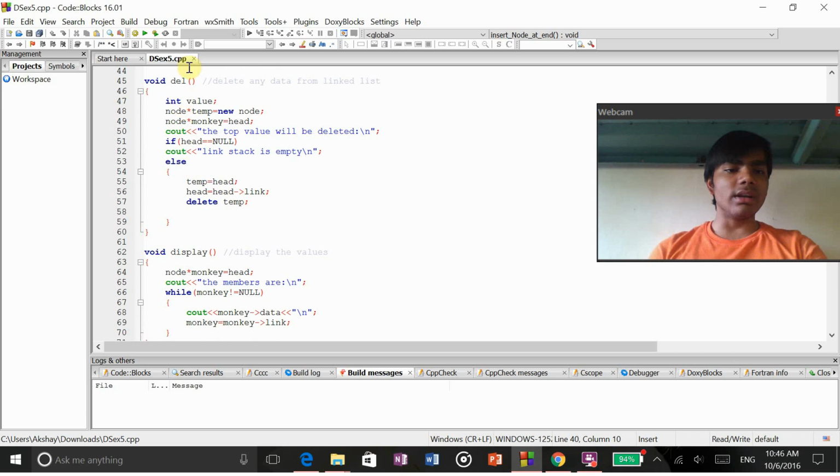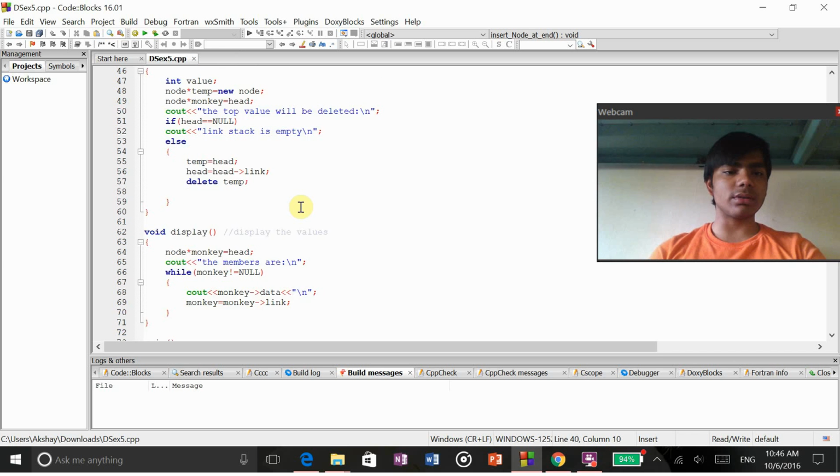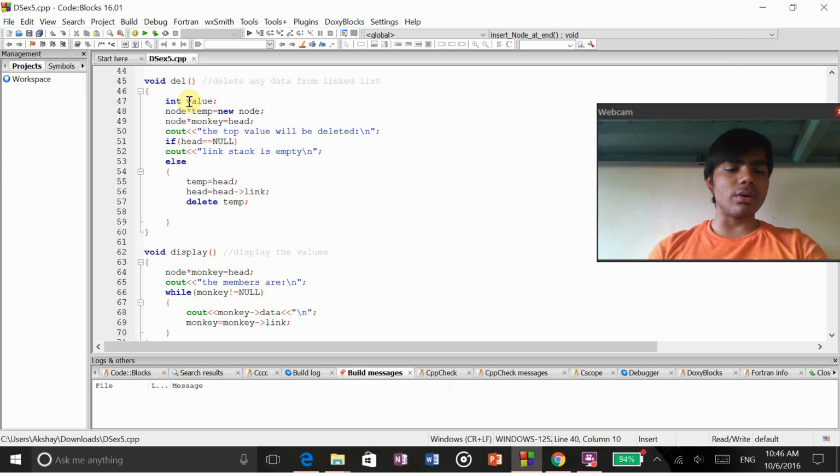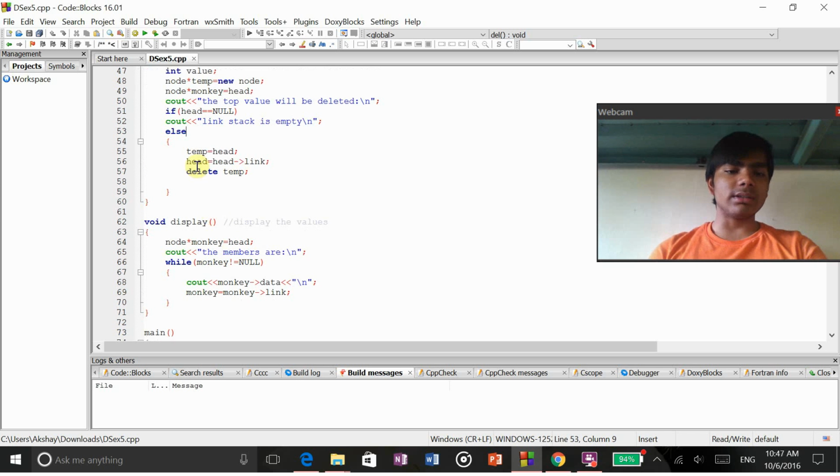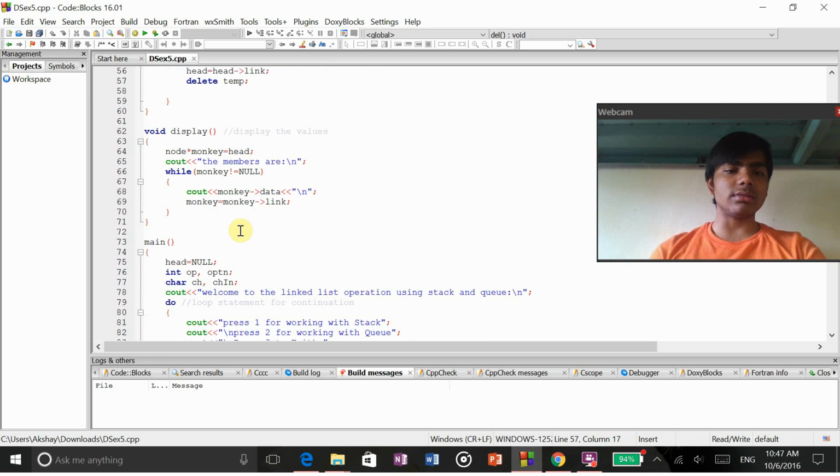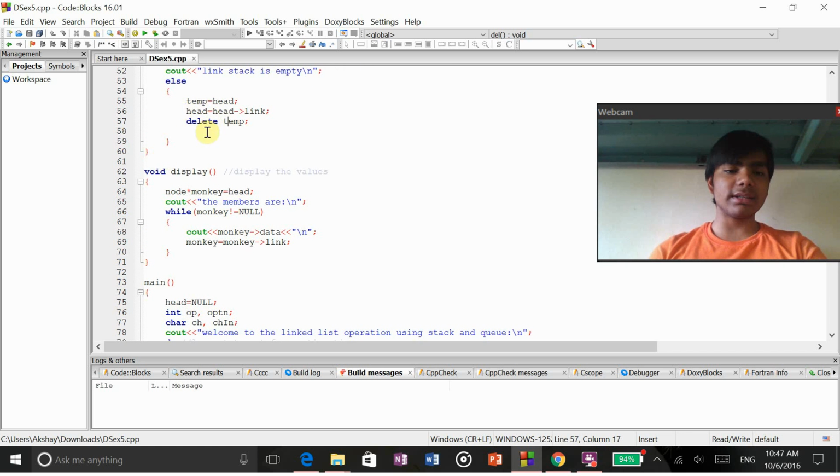Now void deletion, we are deleting an element. Okay, so now we'll first make the temp variable, which is a pointer, then again a monkey which is at the head in the initial stage. Then the top value will be deleted. If you want to delete the top value, then if head equals null, the stack is empty. Like if you deleted the top value, then the stack will become empty. Otherwise, temp equals head, head equals next node, and then delete temp. So make the temp the head, and delete the head, or delete the temp, same thing.